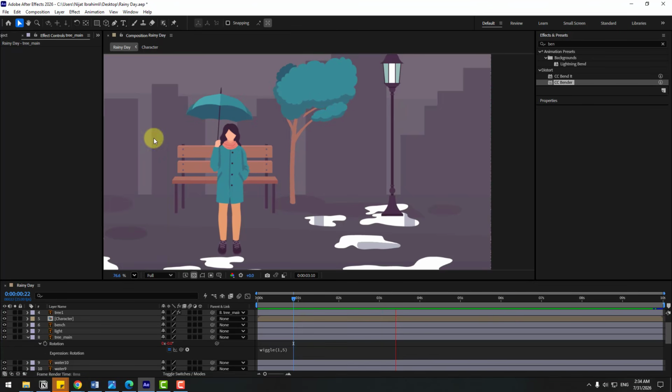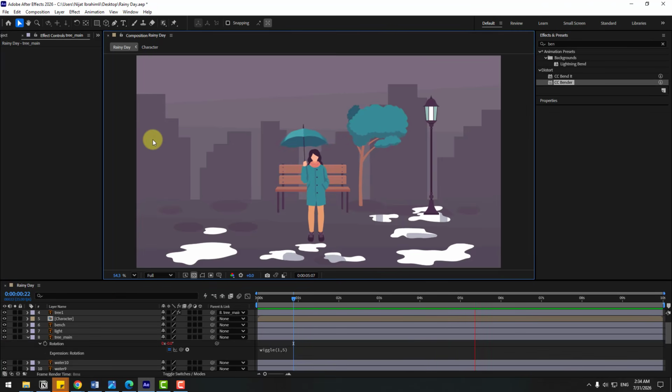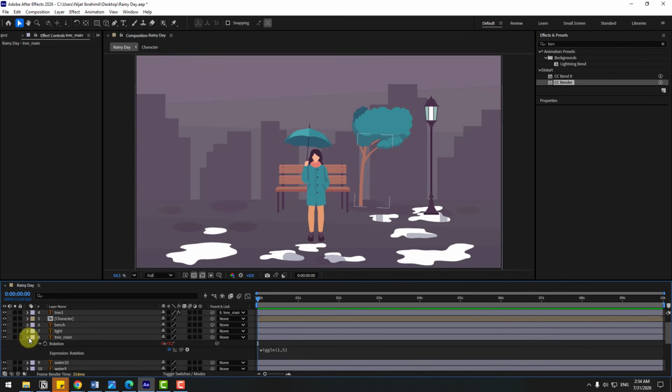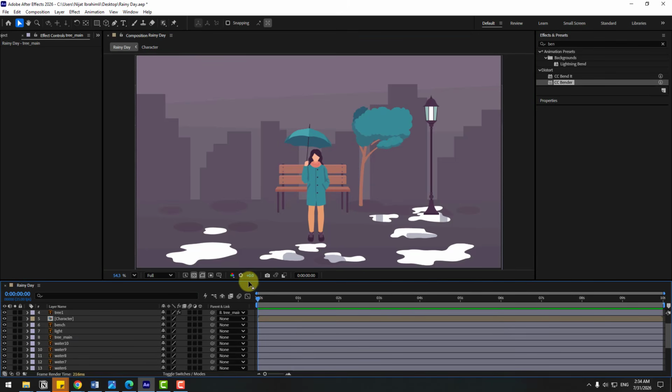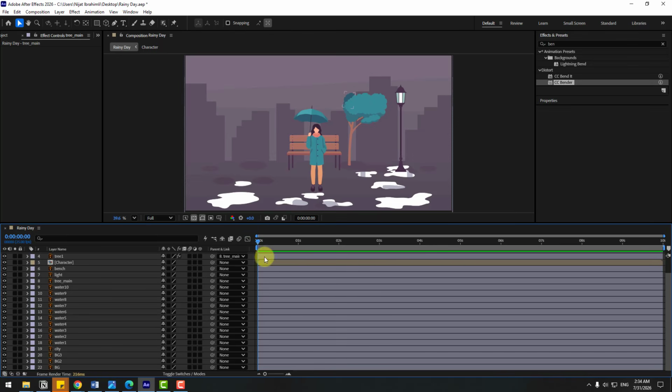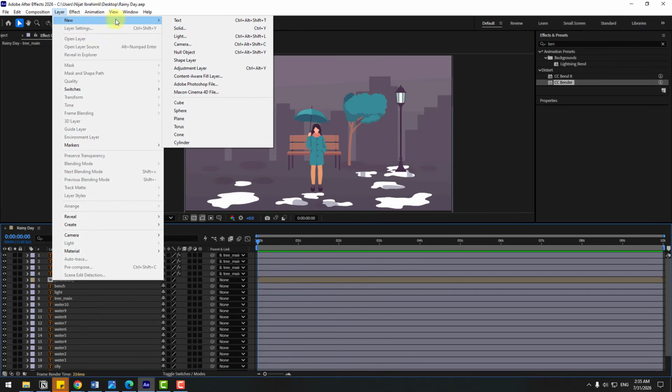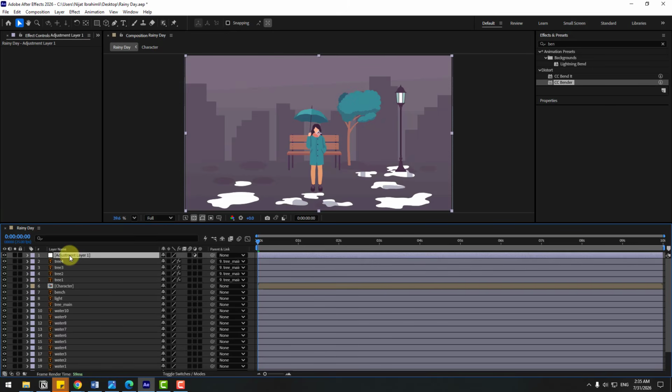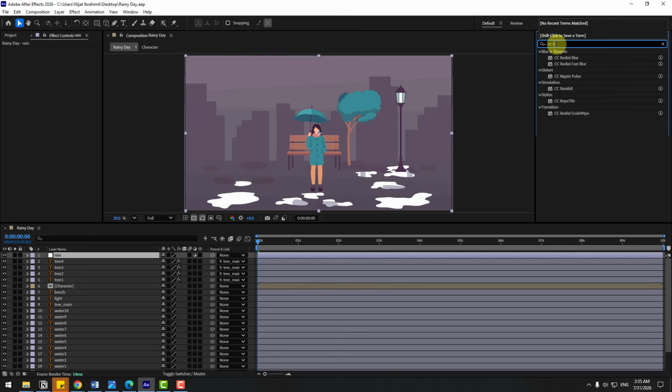I think not bad. Okay, so this time let's add rain animation. I will use After Effects default simulations. Let's go to Layer, New, Adjustment Layer. Change the name to rain, go to FX Preset, search FXCC rain, and choose Rainfall.